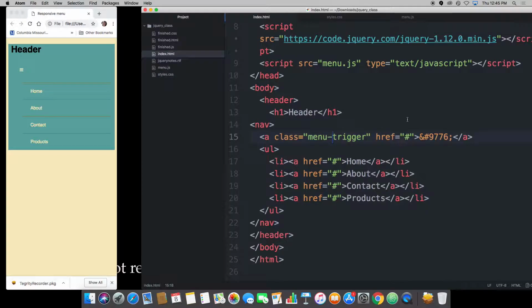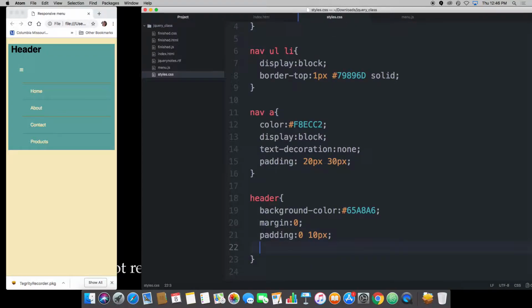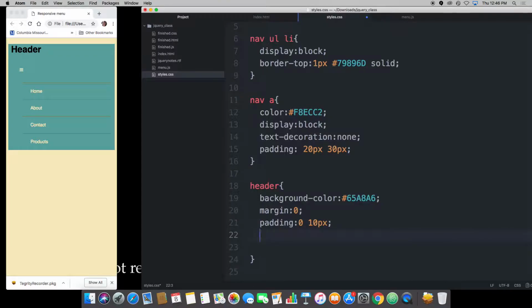Okay, but what I really want to have happen is I want this hamburger to be next to my header. And again, this is going to depend on your site and how you have it arranged, where you want to put your hamburger menu. But in this case, I want it to be next to my header text there. So I'm going to go ahead and do some Flexbox stuff here. So in the header, I'm going to say display flex, flow.